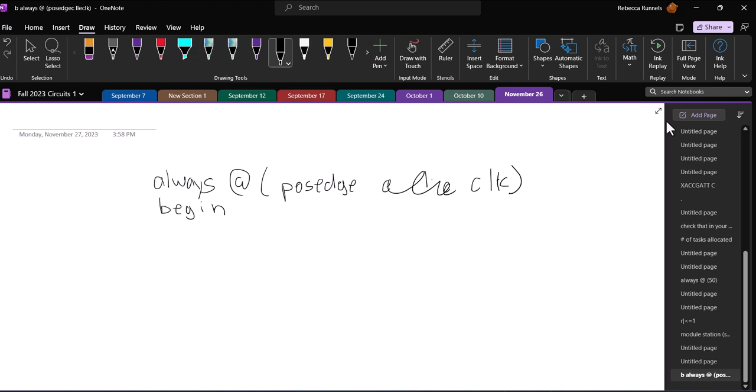What is not equals in Verilog? Equal, yeah, exclamation point, equal. Actually, I think I'll do equals.